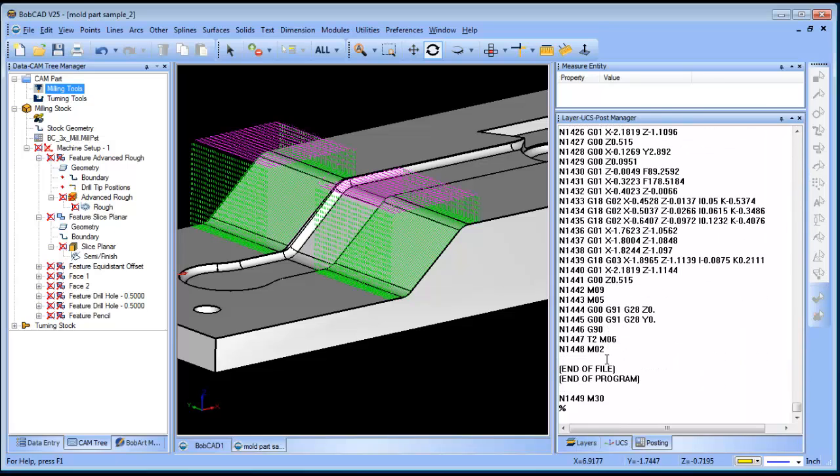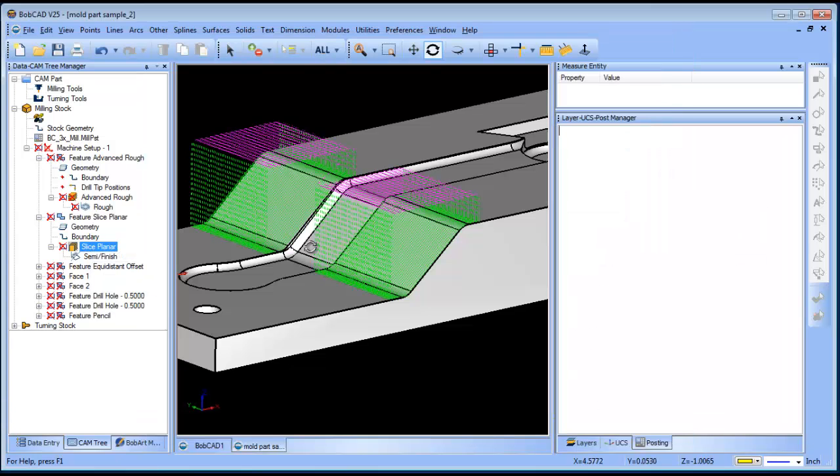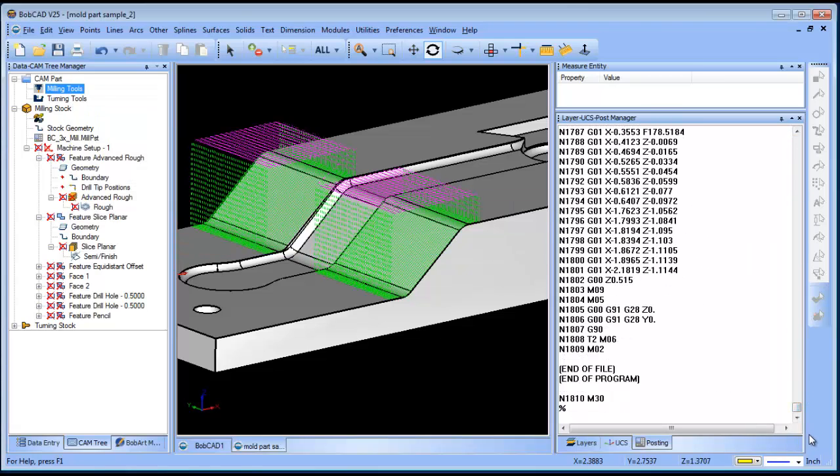This has just under 1500 lines of code for that particular routine, and if I turn that off and repost, we're going to see that we have 1800 lines.